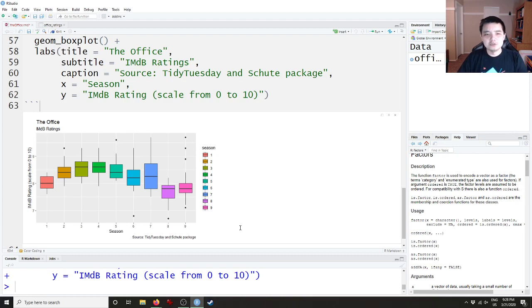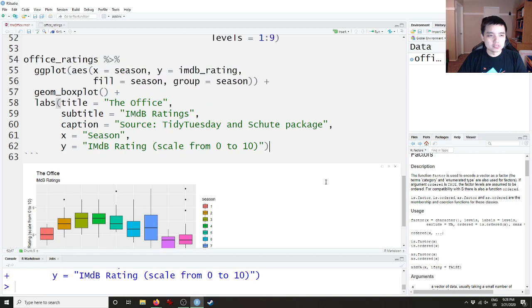One thing I usually do here in relatively simple graphs is that if it's pretty obvious what the different rectangles are, in this case seasons 1 through 9, we do not really need this legend on the right hand side to tell us what red symbolizes, what orange symbolizes, etc. So we're going to remove the legend as well.